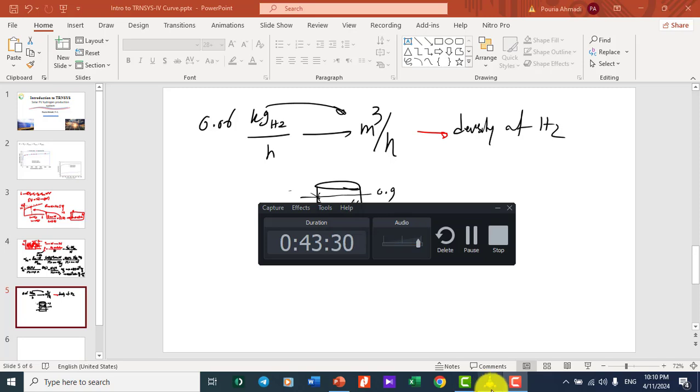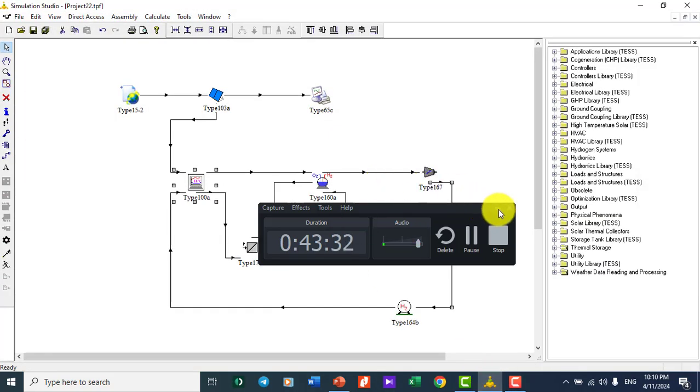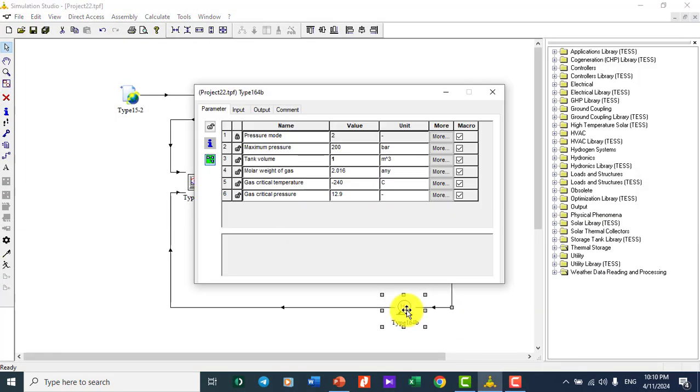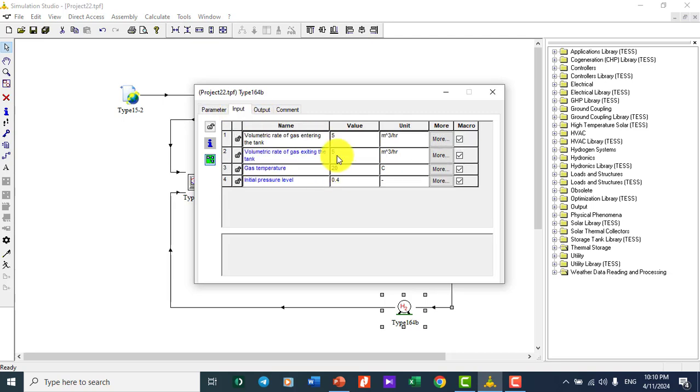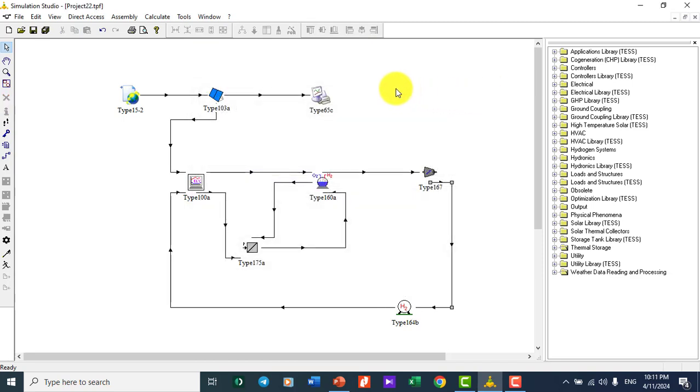So let me again come here to correct this one. Input should be, look here, this number is too big for this case. So that should be 0.2. I will show you. I think everything looks fine here. Let me just run the program, then you will see what will happen.